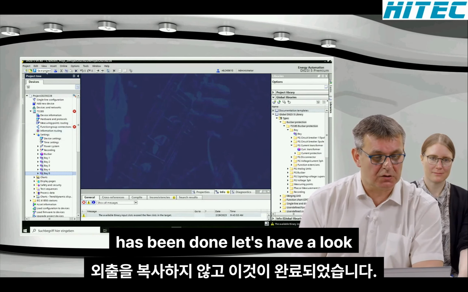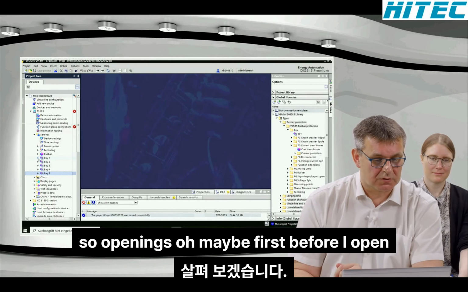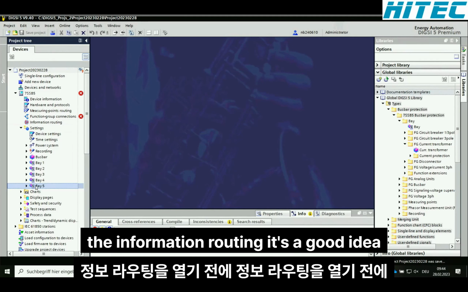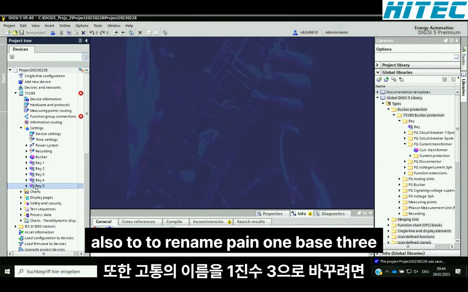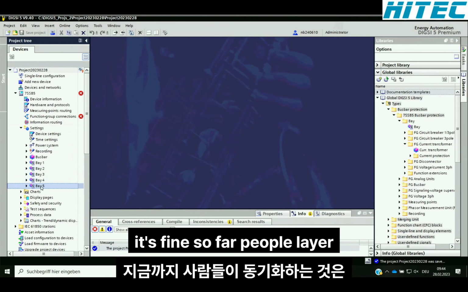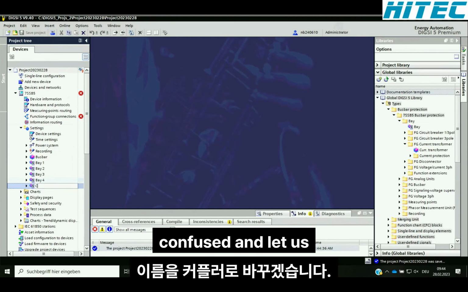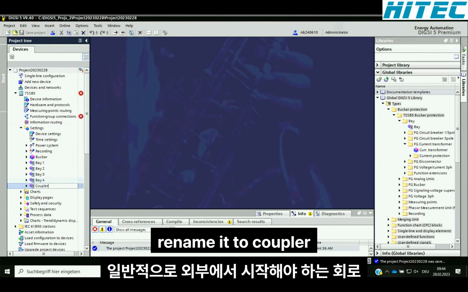Let's have a look. So before I open the information routing, it's a good idea also to rename bay 1, bay 3. It's fine so far. We will later synchronize it anyway. But here, not to be confused, let us rename it to coupler.